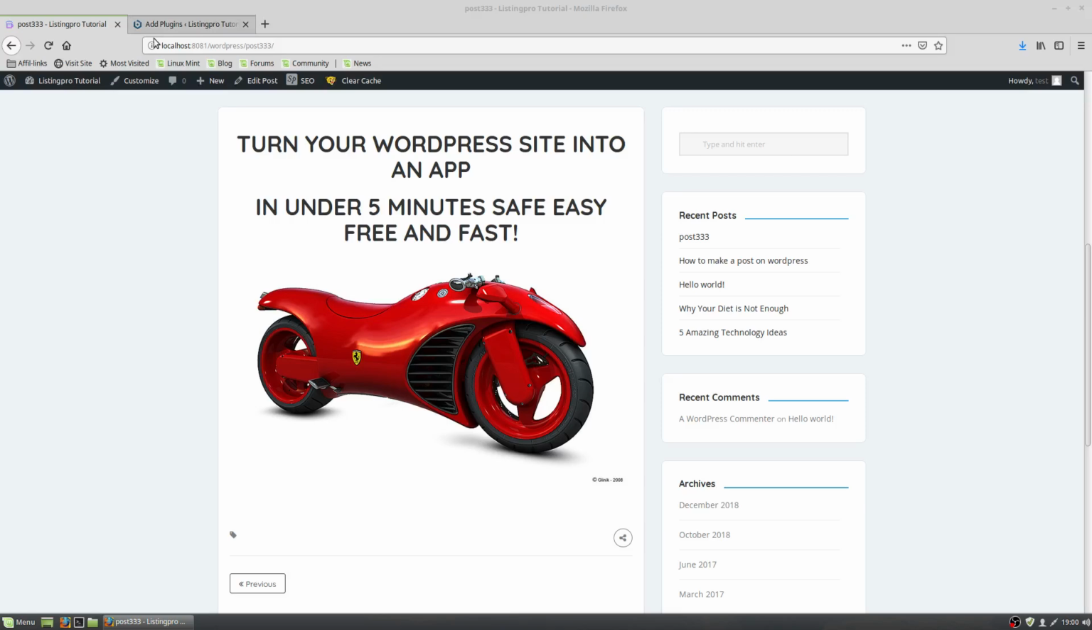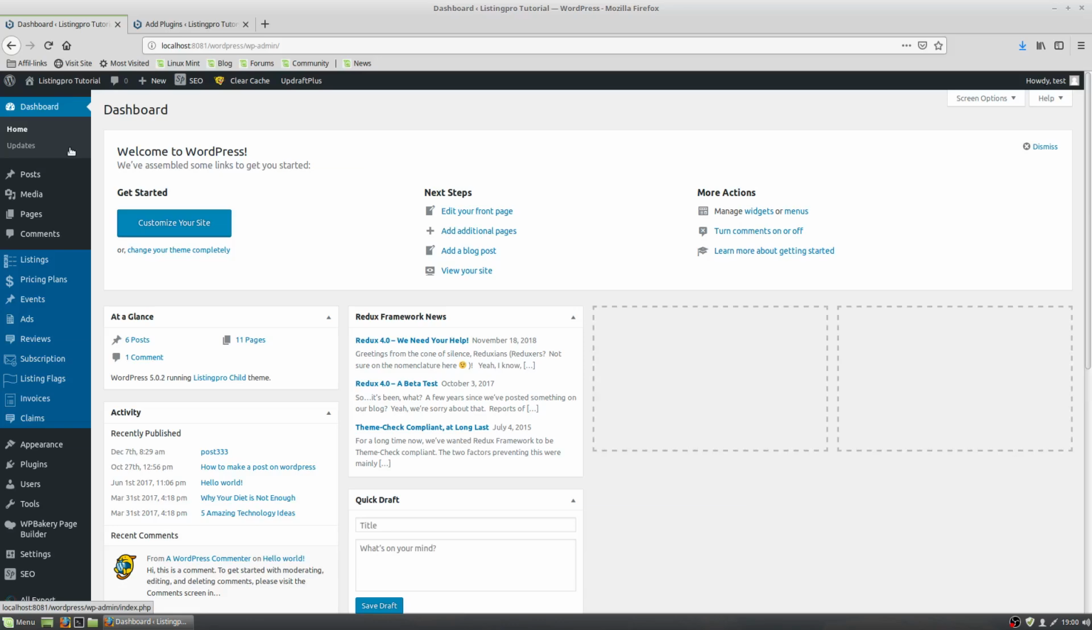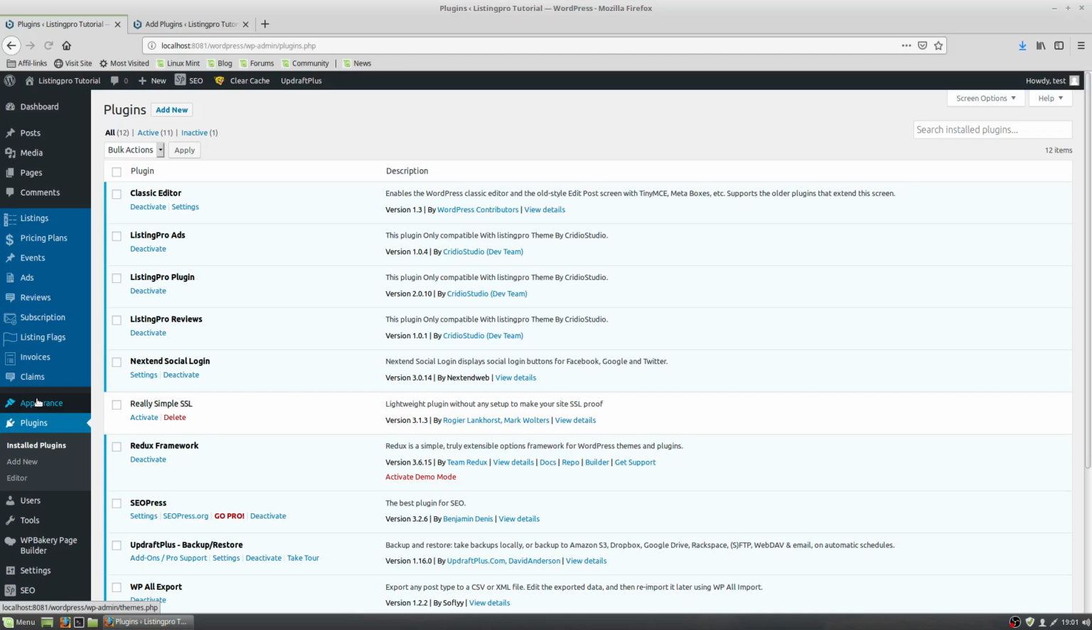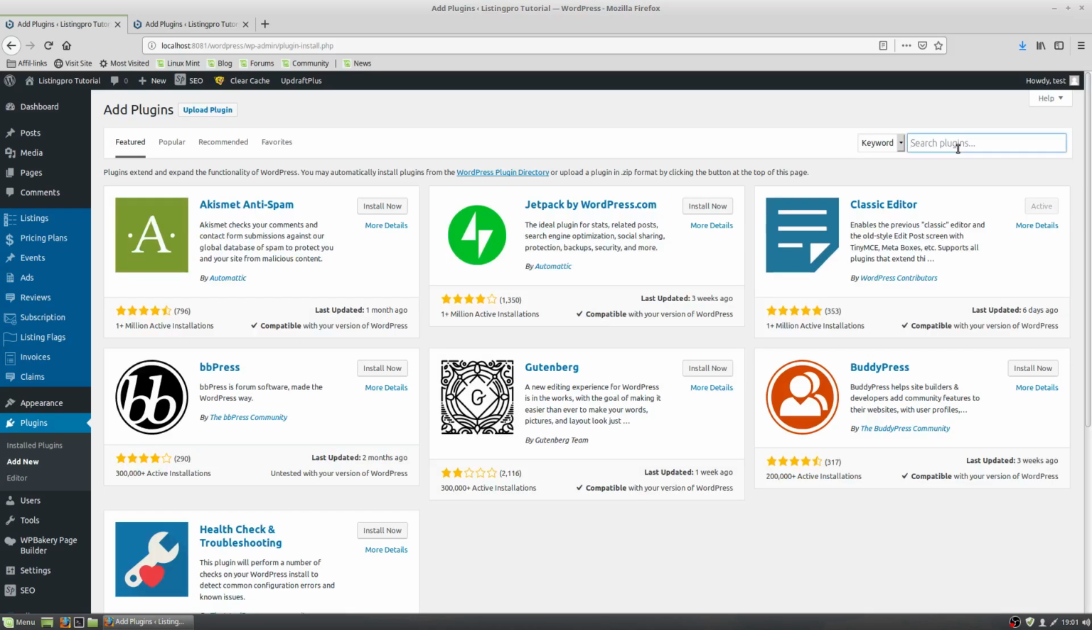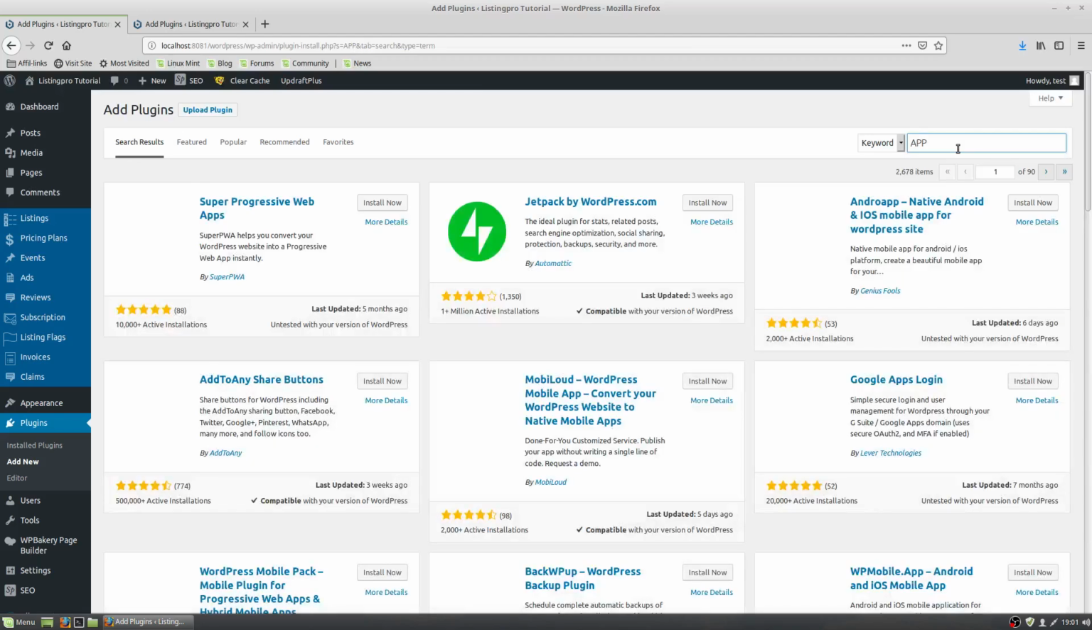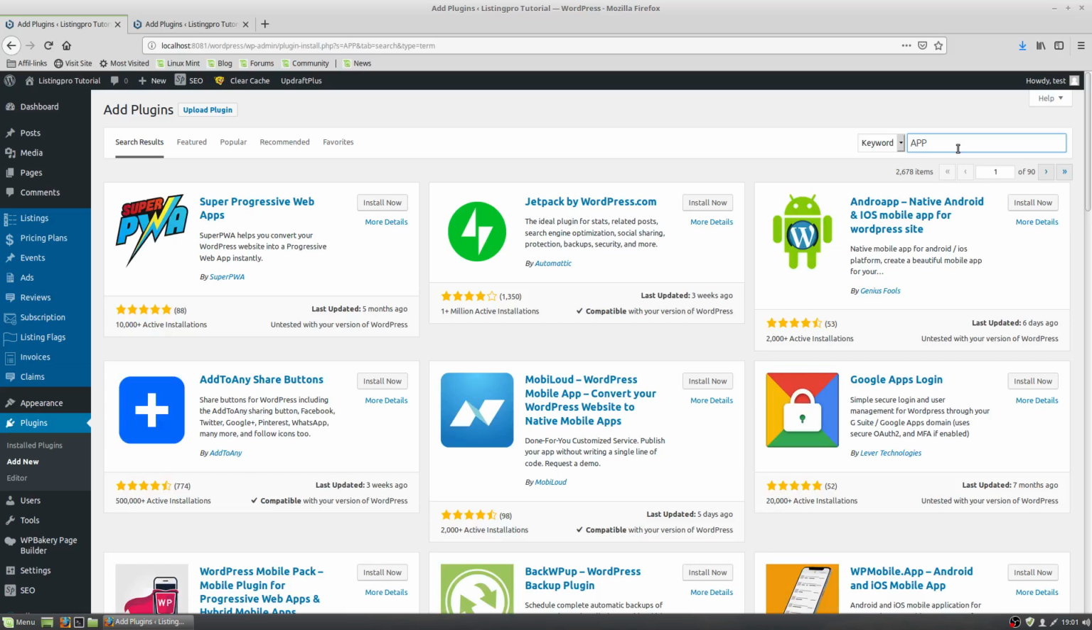So we're going to go over here, go into your dashboard. Going to go over to plugins. You're going to add a new plugin. Over in the right, what I do is just type APP. Then you wait. You're going to find Super Progressive Web Apps.